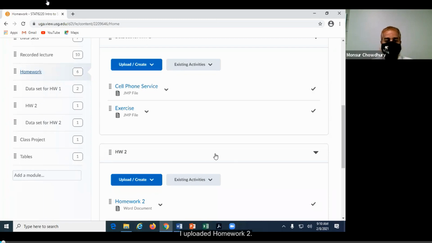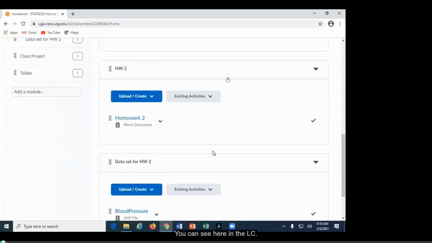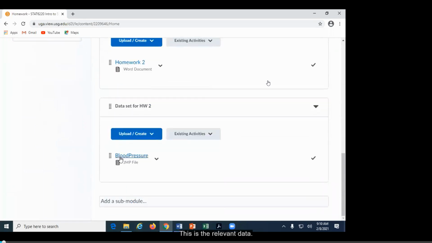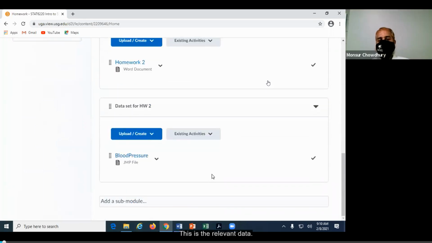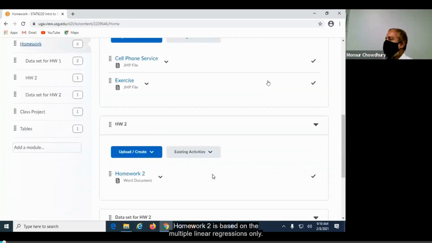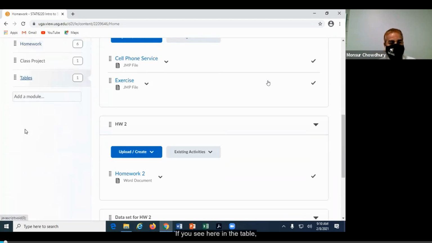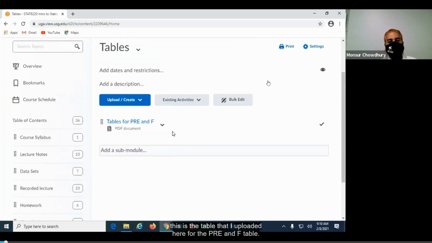So I uploaded homework 2, you can see here in LC, and this is the relevant data. Homework 2 is based on multiple linear regressions only. And if you see here in the table, this is the table that I uploaded for the PRE and the F table.